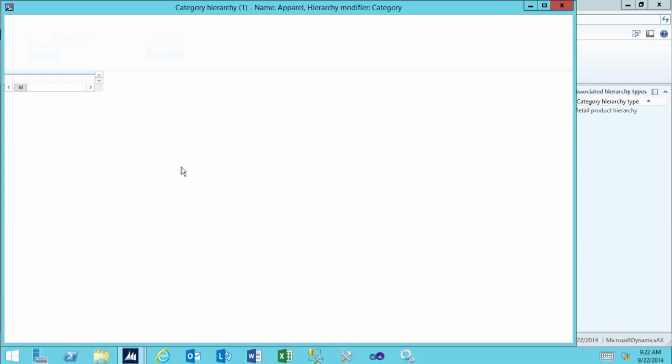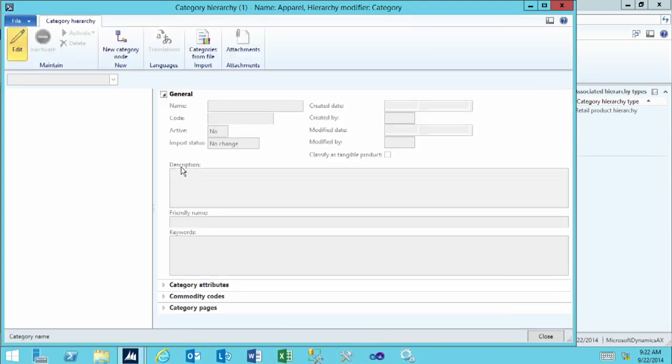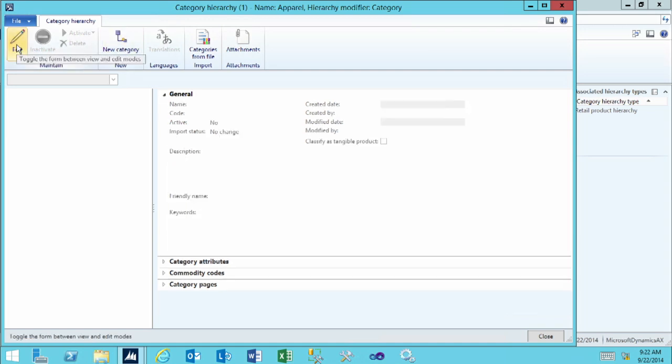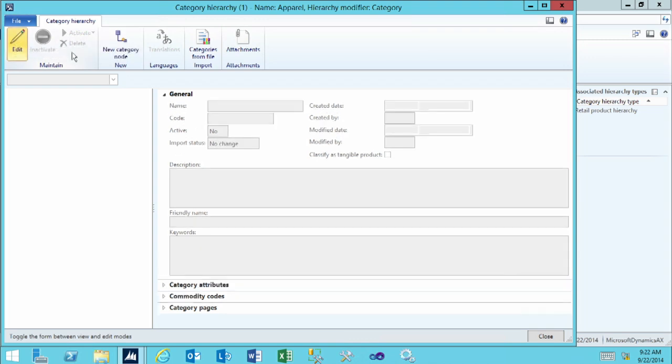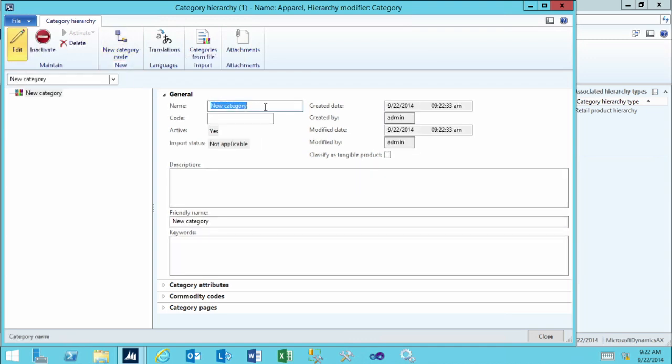When you click Create, the category hierarchy will be created and the category hierarchy detail form will be opened. To start, you must click Edit in the Maintain group of the Action pane. When you add the first node to your category hierarchy, you'll typically want to name this the All category or something that's representative of all products in your hierarchy. I'm just going to call mine All. I could give it a more detailed description or some keywords, but I'm going to start adding some subnodes.